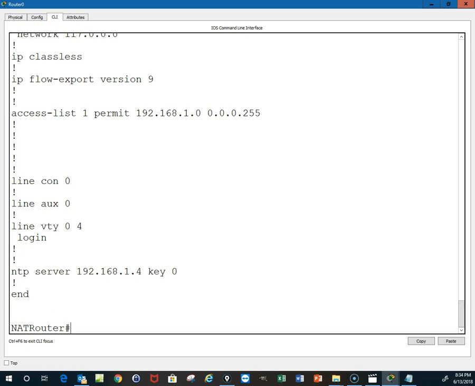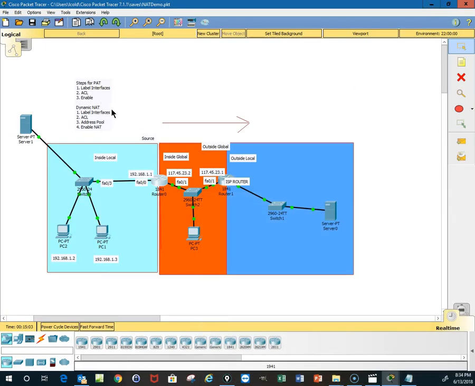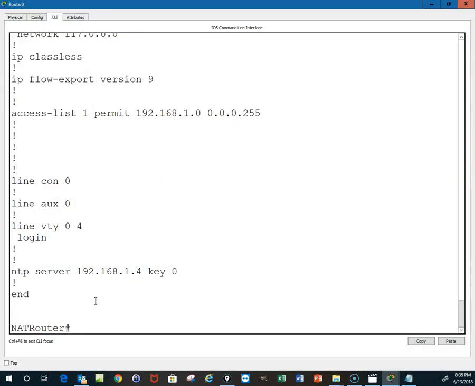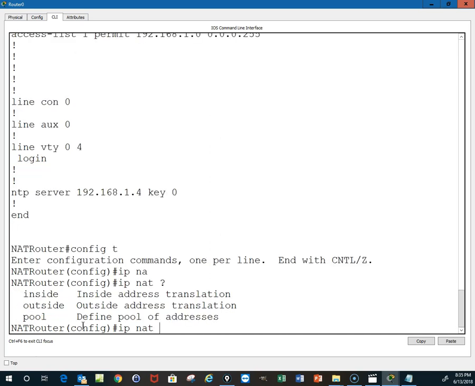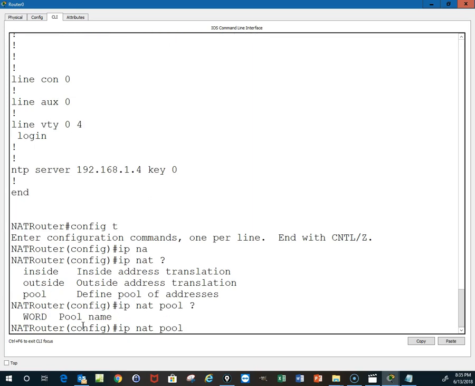So what we're going to do now in the dynamic NAT, we'll go back here. Dynamic label interfaces, we did that. Access control list, we did that. And now we need to create a NAT pool. So we can go in here and go in config mode, and we'll do IP NAT question mark. We can either NAT inside or outside, but we could also do a pool, and then we could do the pool name, and we'll call it maybe public IPs.